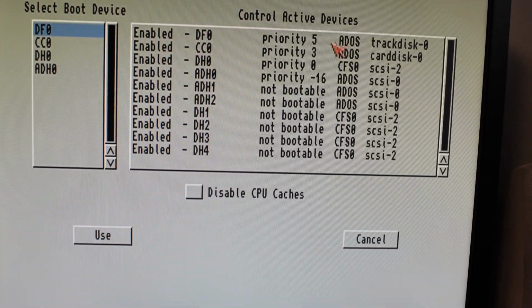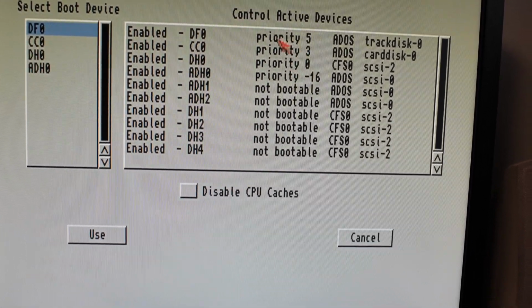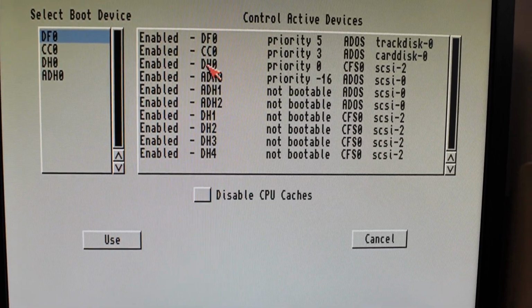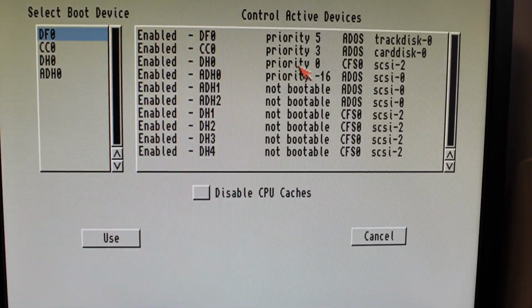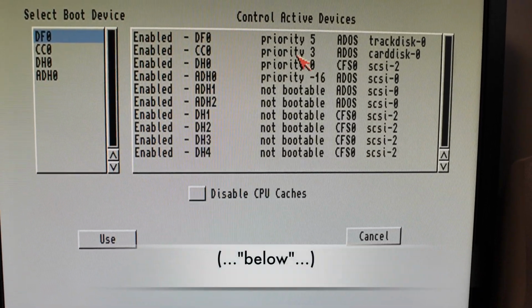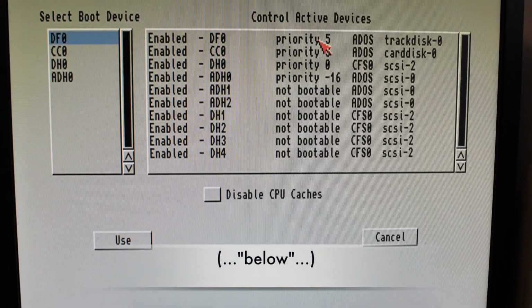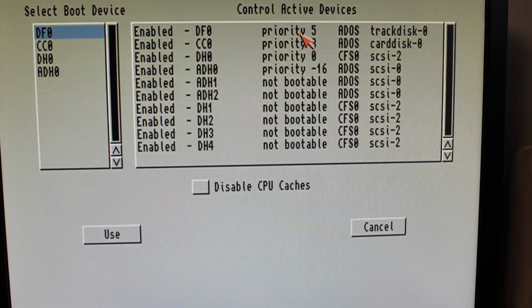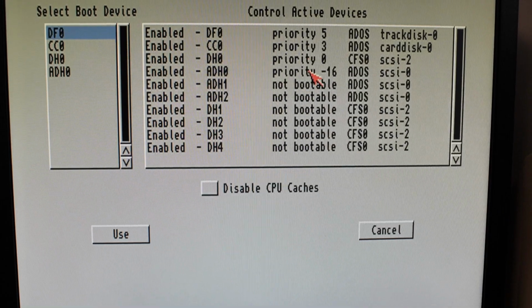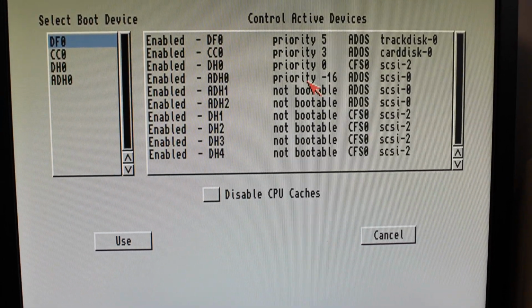Other information this shows is priority. Now, the reason why this didn't boot was because the Amiga looked at DH0, which was priority 0, and that comes above priority 3 for the CC0 and priority 5 for DF0. And then the SD card's way down at -16. It's probably about as low as you can go in terms of priorities.